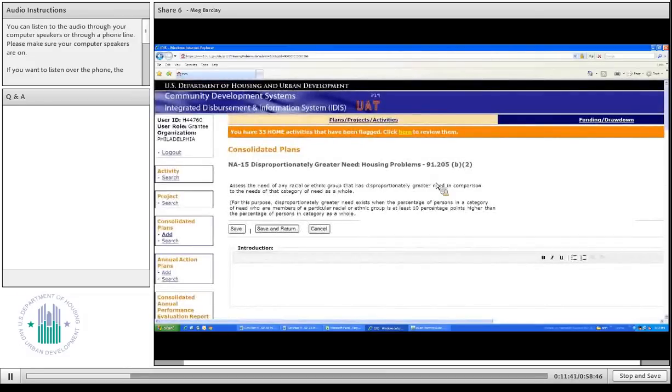In these three disproportionately greater needs screens, the default data was programmed incorrectly. There was a mistake in the coding that we've recently fixed, so we wanted to point it out for you today. If you've noticed any issues with this data, you can always add a new version of your plan in the system, and you'll see the corrected data.